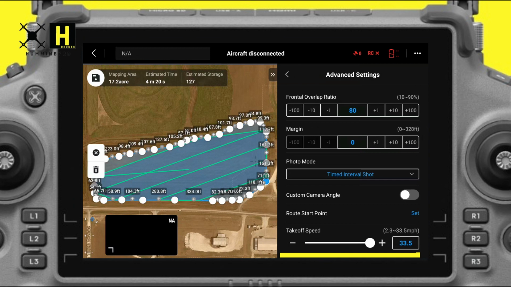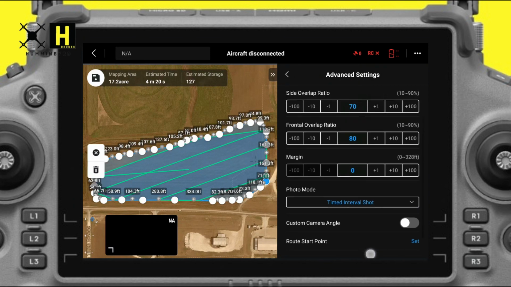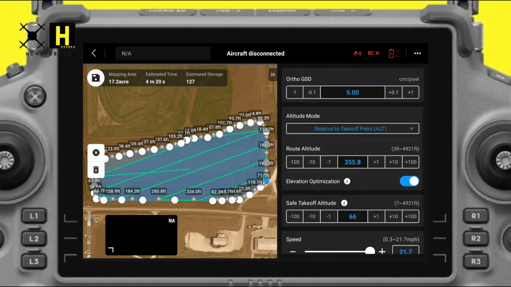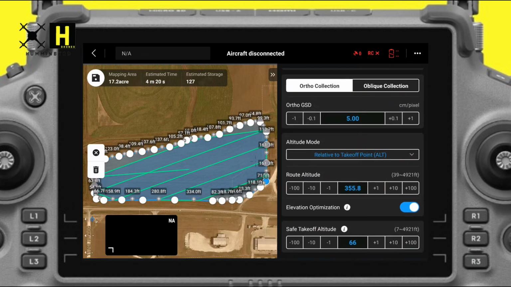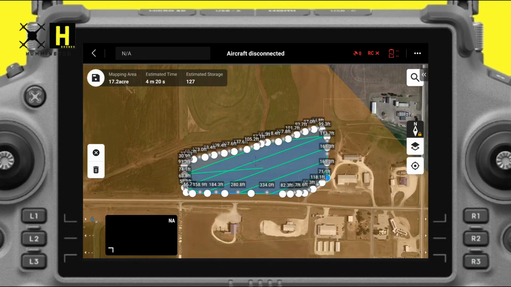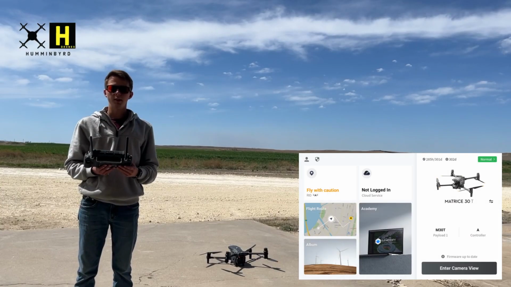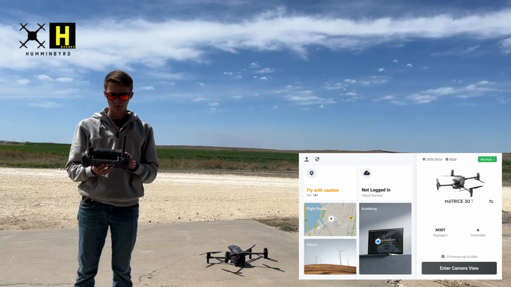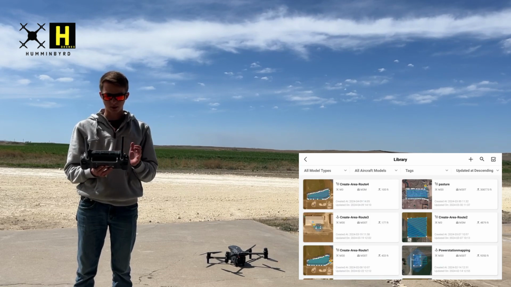And then margin is how far past the drone will go in order to take pictures of the boundary. And then photo mode is if it takes timed pictures or distance. Timed is usually the option you want. And then route start point can be adjusted there, or takeoff speed. Now that we have our settings set, we need to go and actually map with the drone. So now I'll meet you out there.